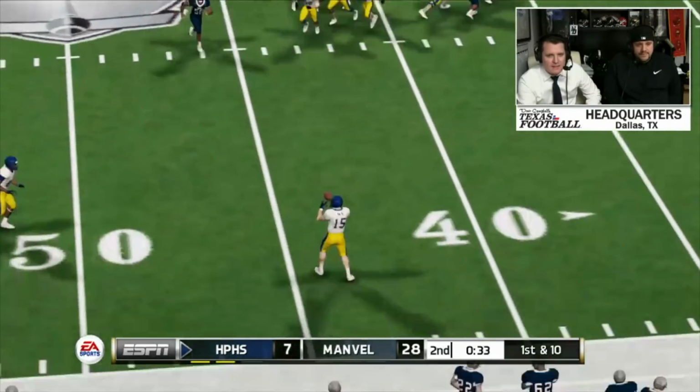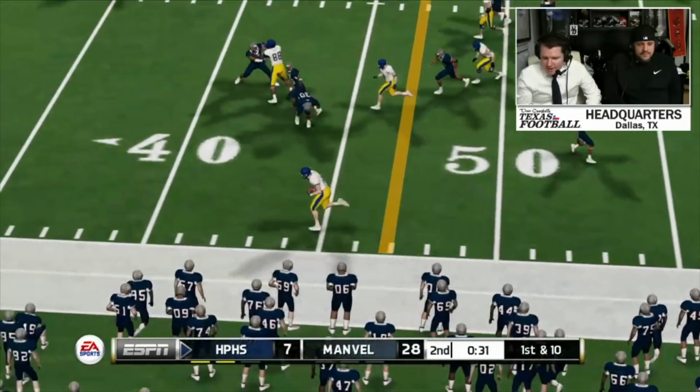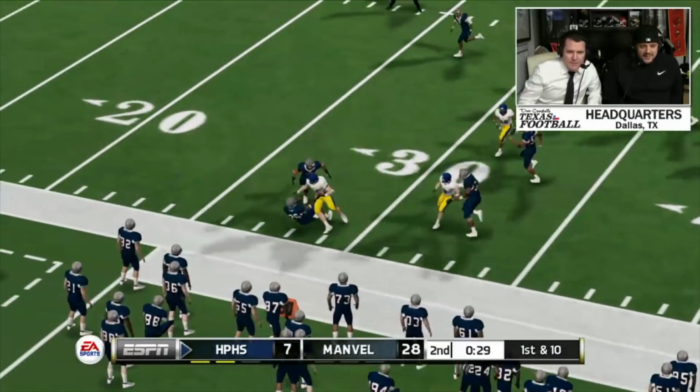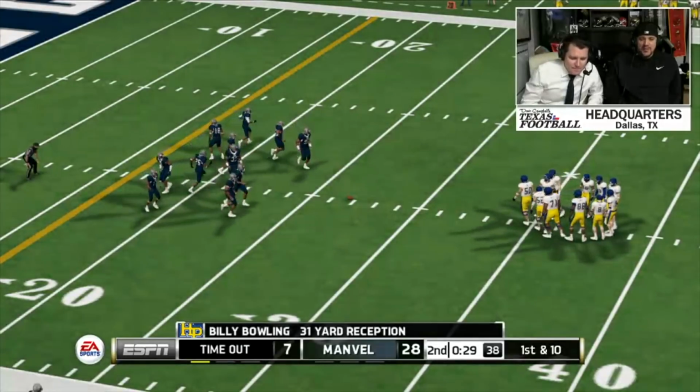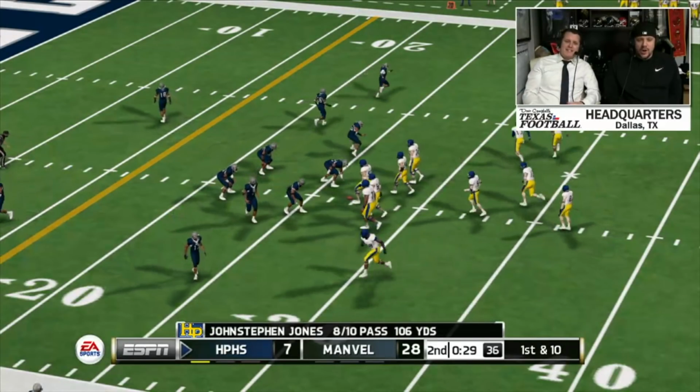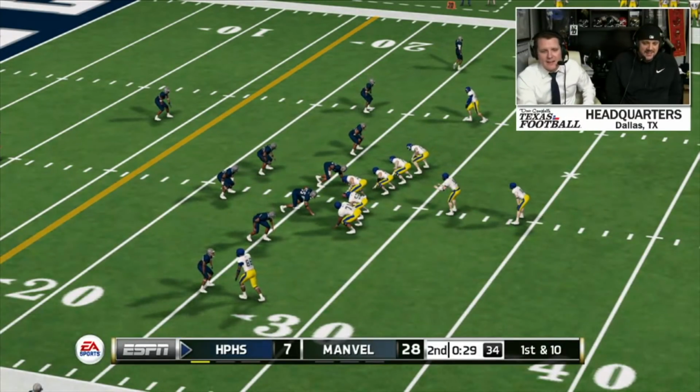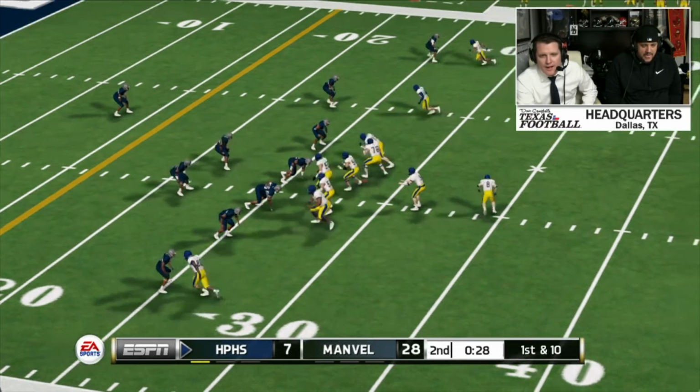John Stephen Jones now back to throw, throwing left side. Caught by the 16, Billy Bowling, who's not really a player for Highland Park, but he's down to the 27-yard line. Down to the 27-yard line, and all of a sudden they take another timeout. 1 timeout left. 28-7, 29 seconds left.